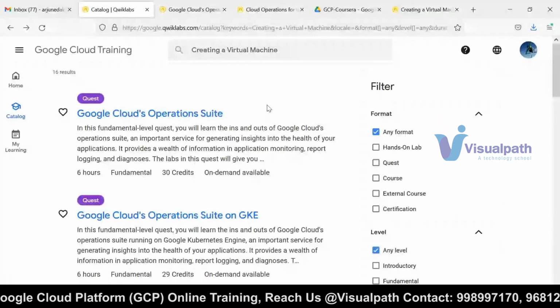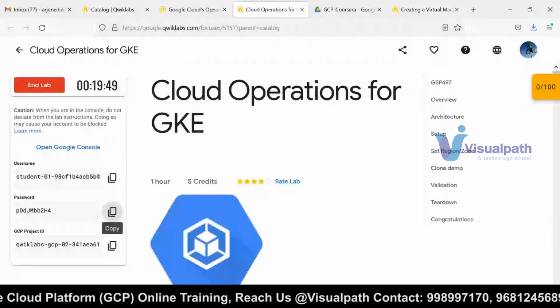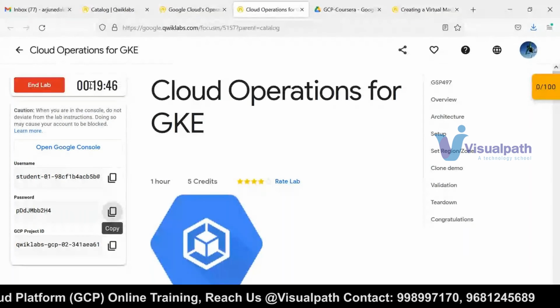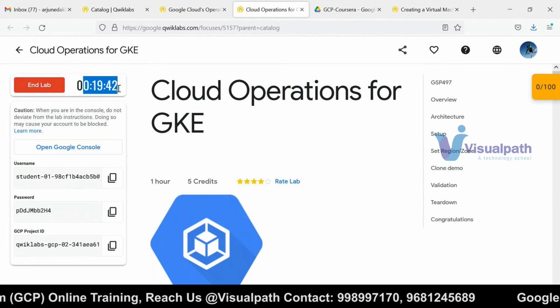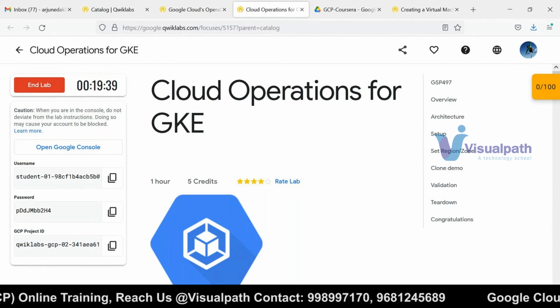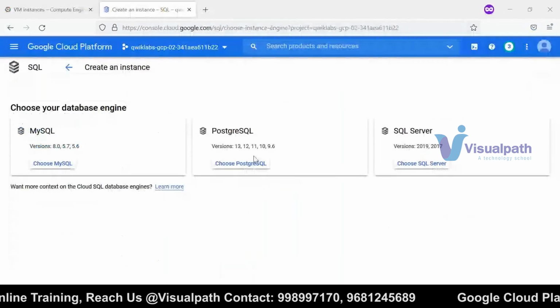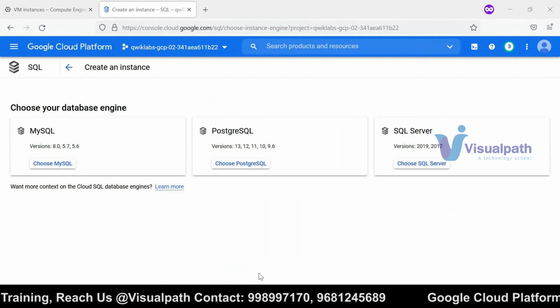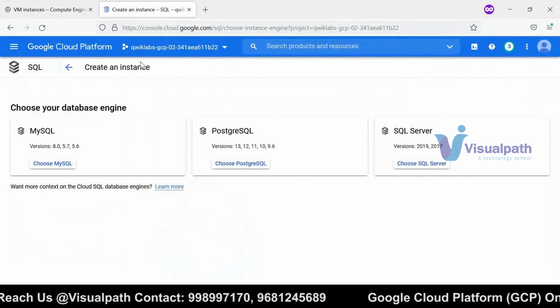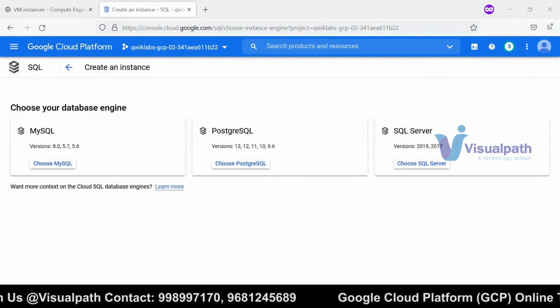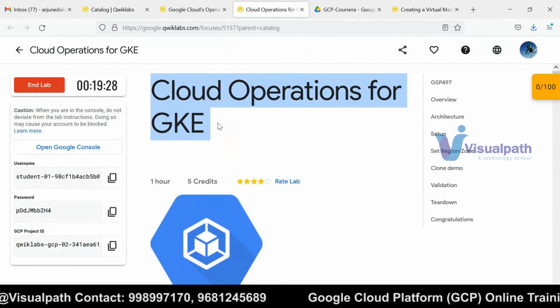The only thing is that the lab will be decommissioned after an hour, based on the duration. Some have 1 hour, some have 30 minutes. So as you can see, I have created this lab from this cloud operation for GE. This lab will automatically get deleted after 18 or 19 minutes.